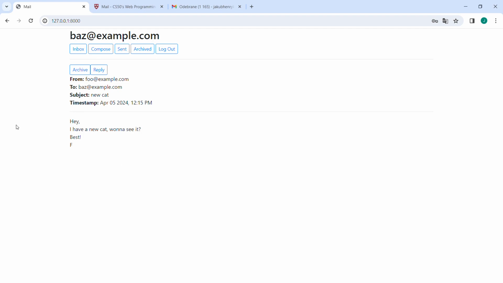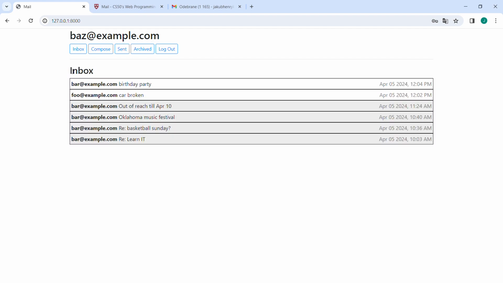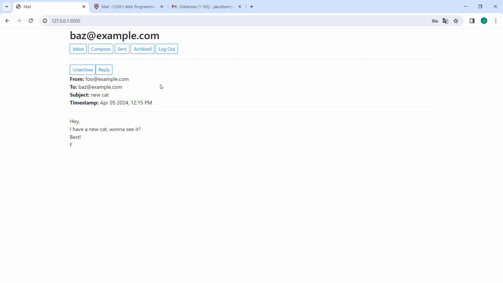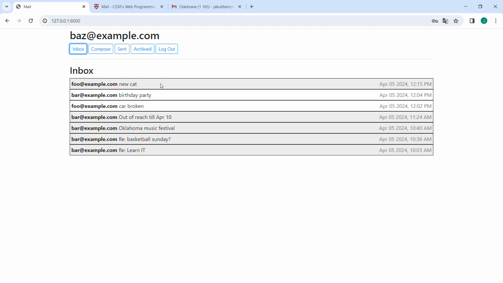Then we have this archive button functionality, which means when I click this, the mail disappears from the inbox mailbox and is moved to the archived folder. In the archived folder, I have an Unarchive button, which mirrors the archive button, meaning that I want to move this archived email back to inbox. Here it is again.